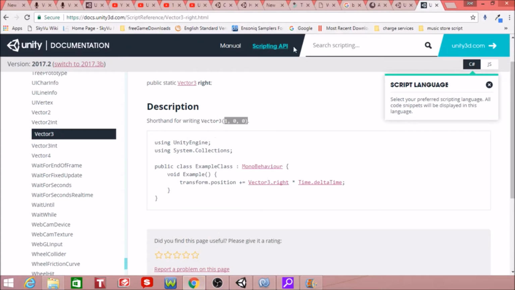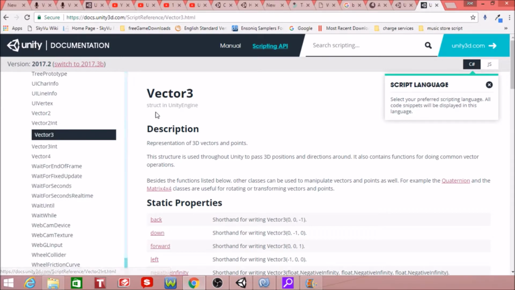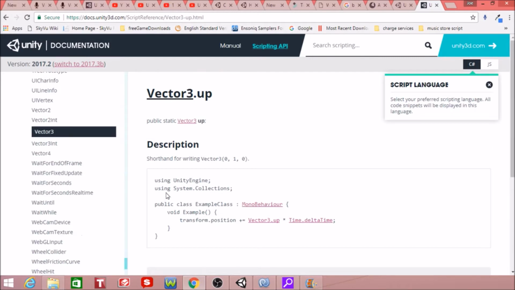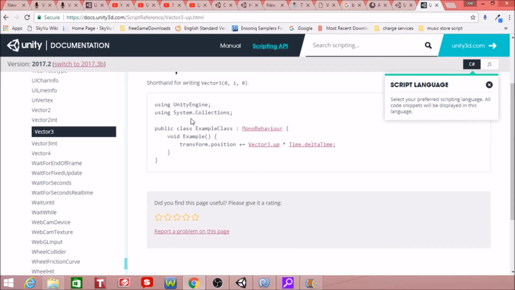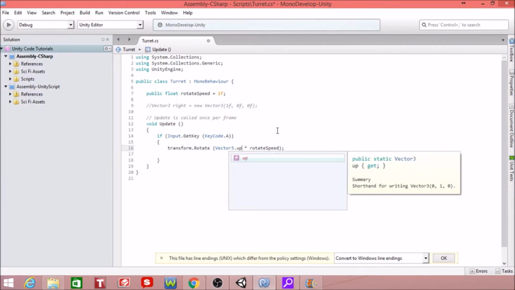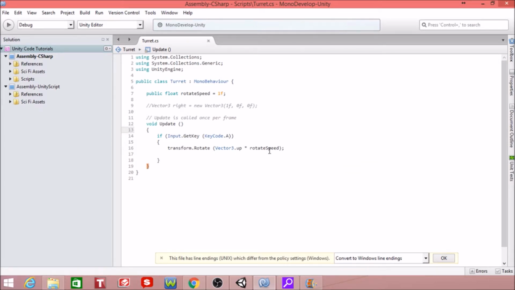Now, I already know this, but I'm going to show you real quick. If we go to vector 3, I don't have to search because it's right there. Vector 3, if we see here, vector 3.up. Remember our static variables? Vector 3.up is 0, 1, 0. X, Y, Z. That means that Y is in the 1 position. So if we go back to our script, instead of doing right, we're going to do up. Okay. Control S, save it. So now it's going to rotate along the y-axis instead of the x-axis.